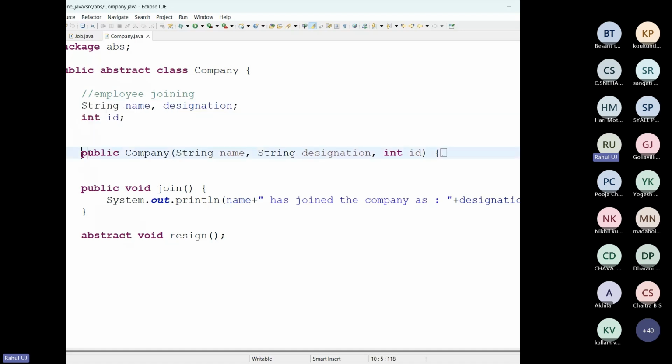I have a constructor for it. I have a method join. So whenever I call the join, the employee will be introduced to the company. And next I have something called resign. So whenever you call the resignation method, the employee gets resigned. The employee will apply resignation from the job. So shall we?